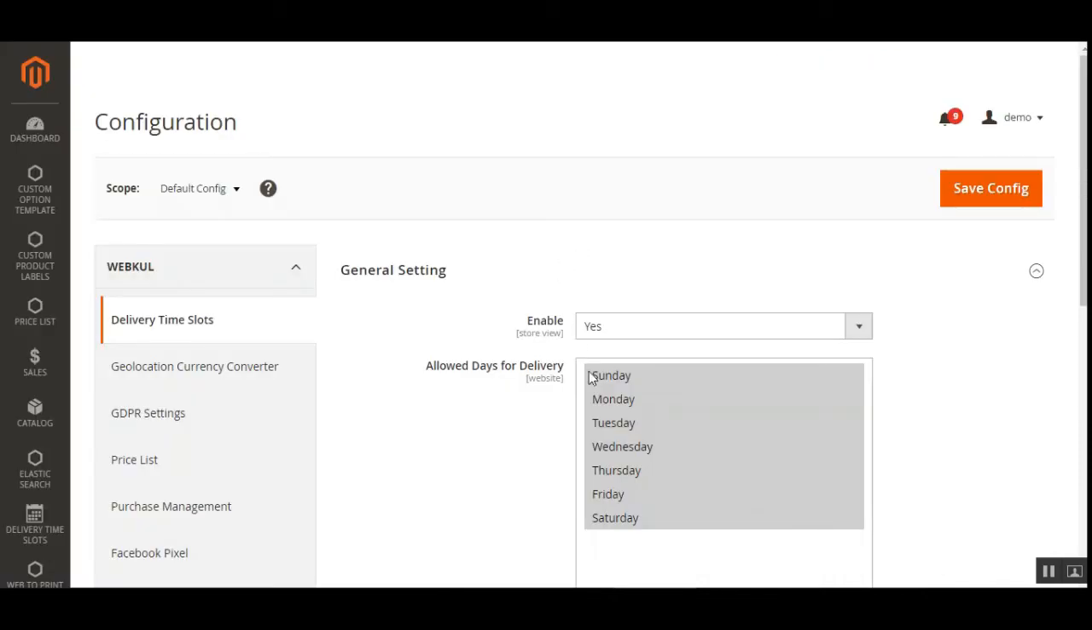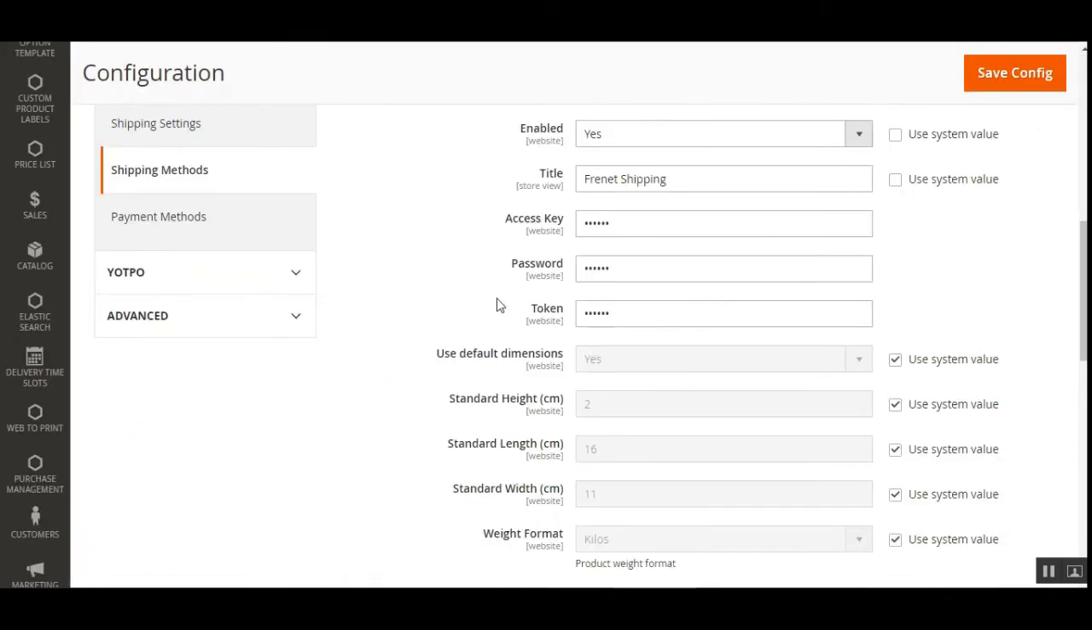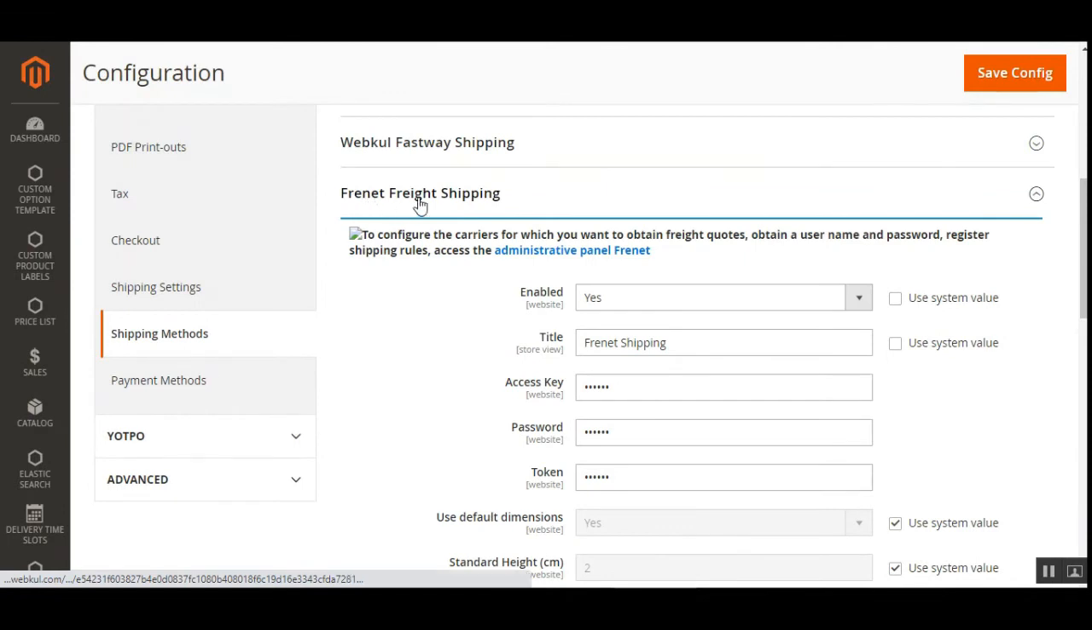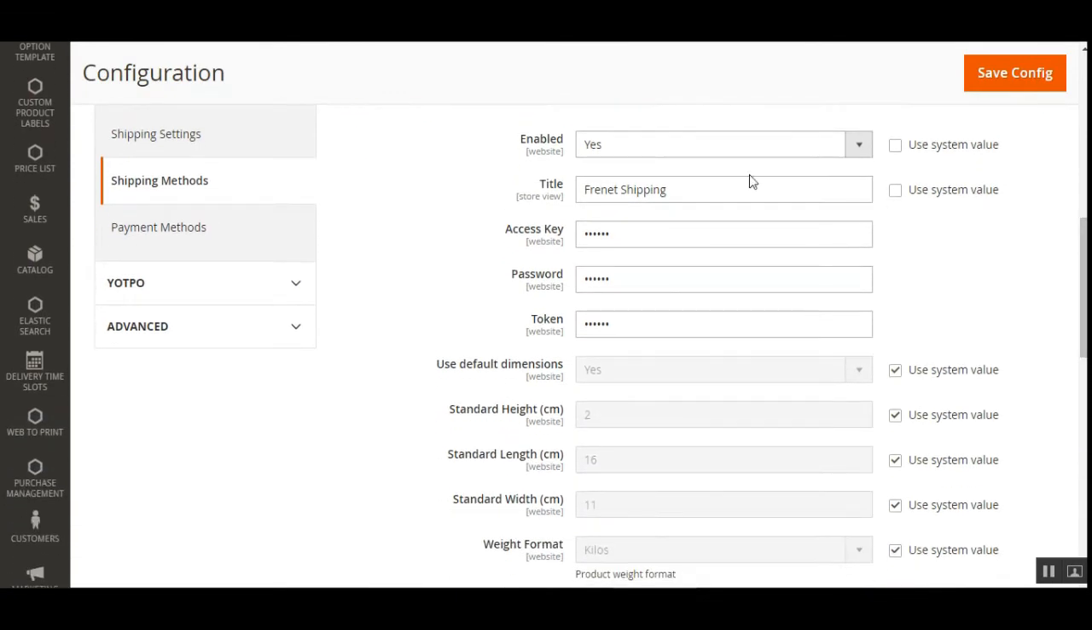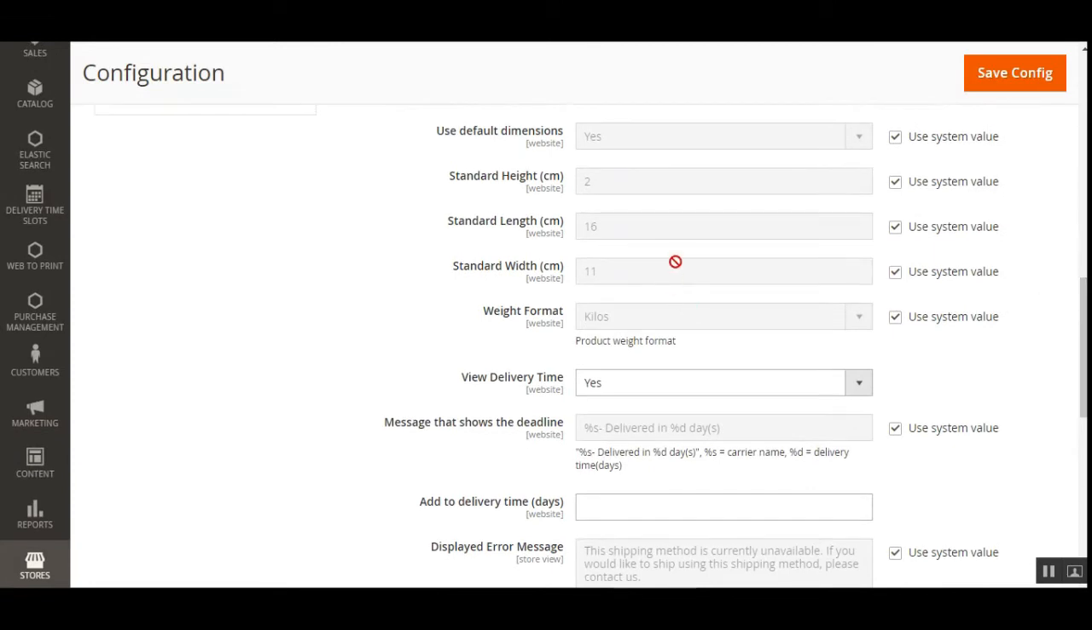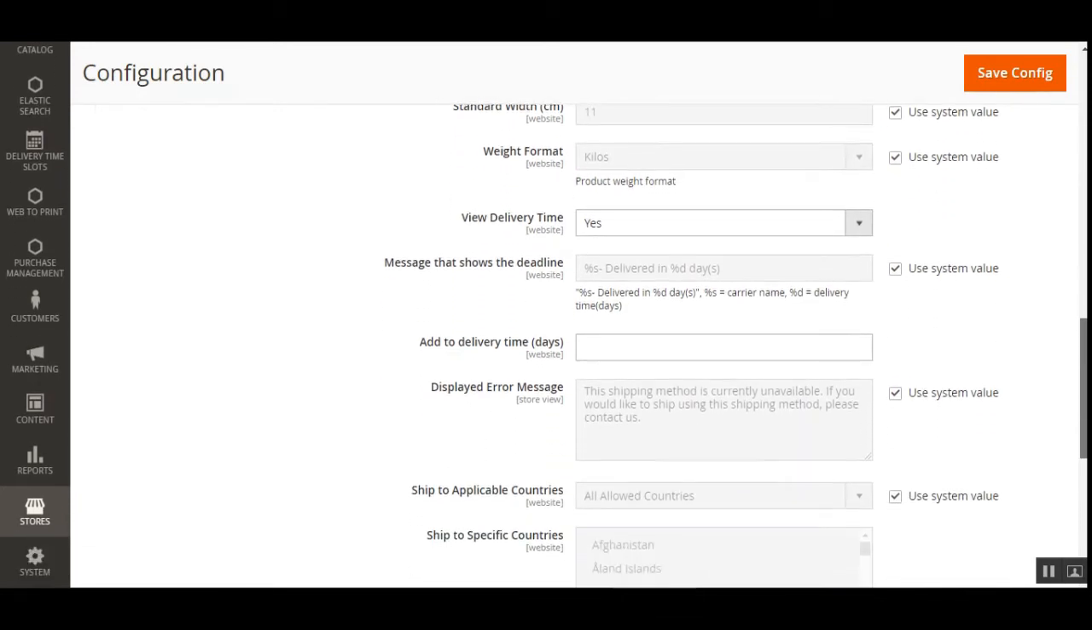So thereafter, basically now we can configure the Frenet freight shipping option here. So we can choose to enable or disable it according to our requirement. There we can set up the title that is visible to the customers at the checkout time and within the orders as well. Then you'll enter your access key, password, and the token for your Frenet account. Then you can set up the default dimensions of the products, that are the standard height, length, width, and you can also choose the weight format for your products.